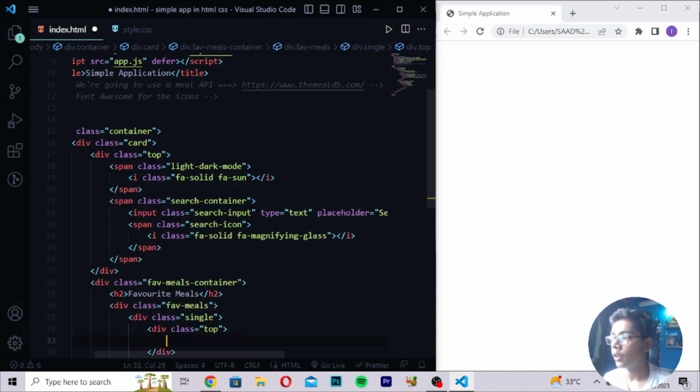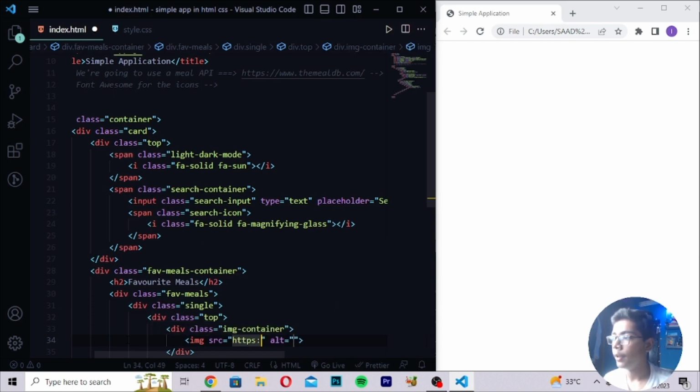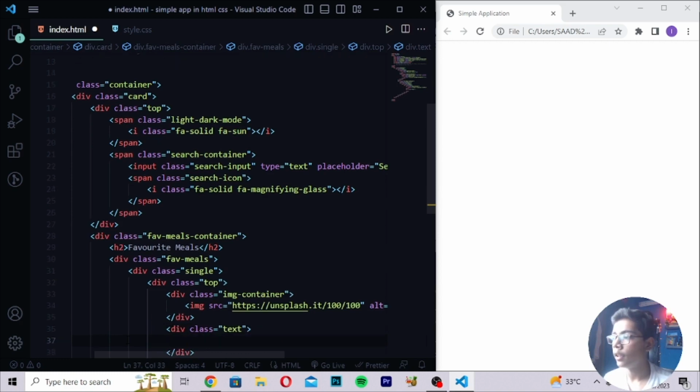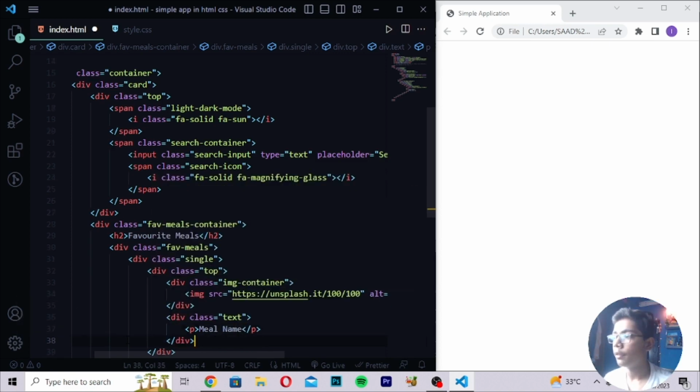Then you have to now write here div class and write here image container. Then you have to now write here image, write here https/unsplash.it/100/100. Write here div class, and then I will be writing here text, and then you have to write here p tag, and in this p tag I will be writing meal name like this. So you can see I have written meal name.